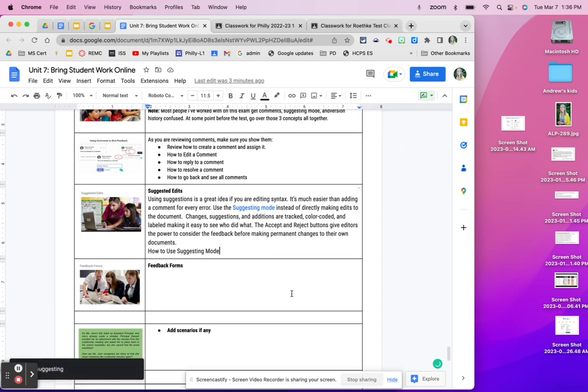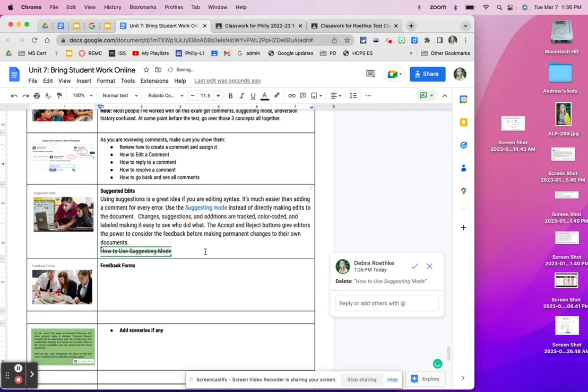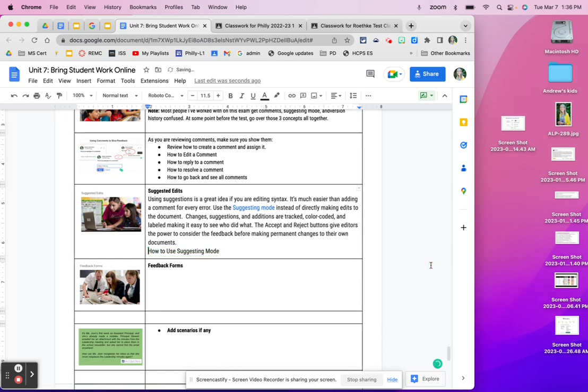And what suggesting mode does is anytime I make a change, so I'm going to go ahead right here and delete that. It doesn't really delete it, but it shows my friend that I think we should delete how to use suggesting mode. I can say yes and click on the check mark. I think we should delete it. Or no and click on the X and say, I don't think we should delete it. So I'm rejecting the suggestion. If I click on it, it goes back to exactly the way that it was before.